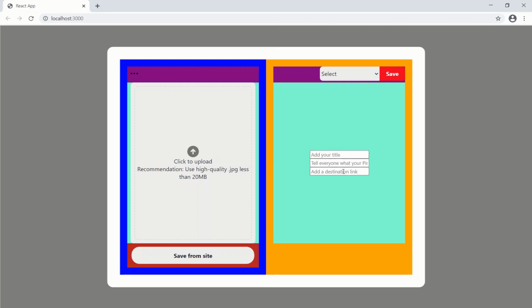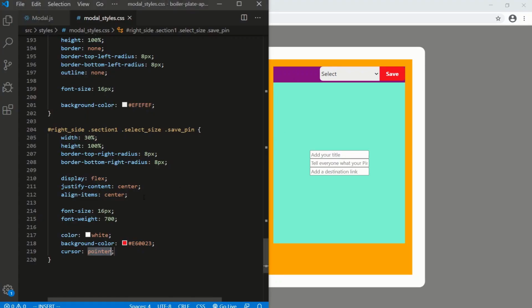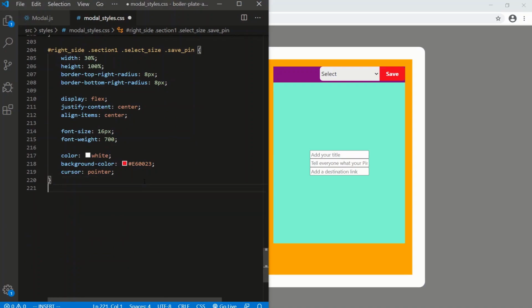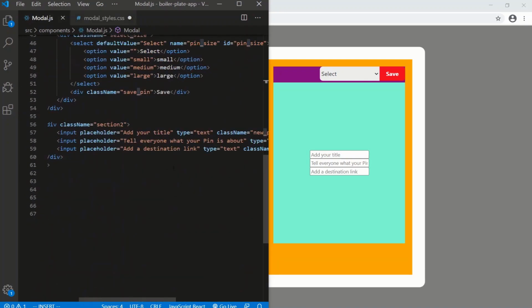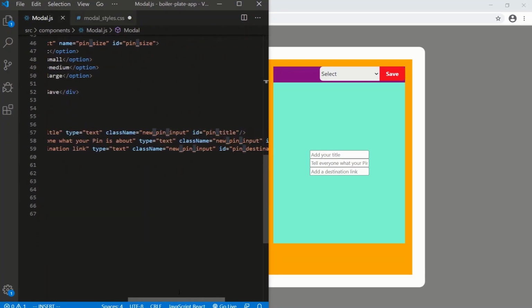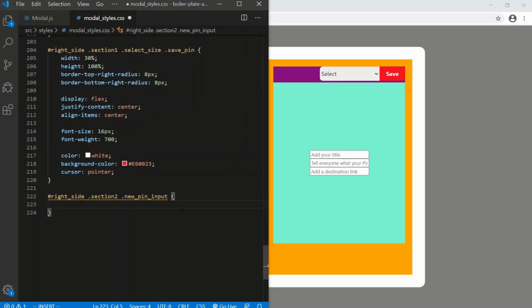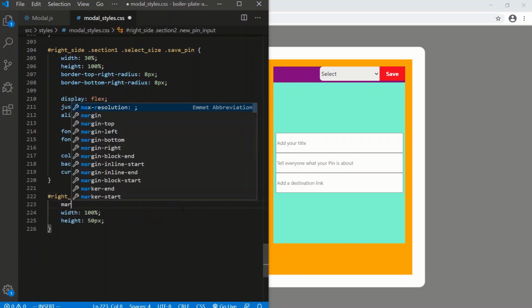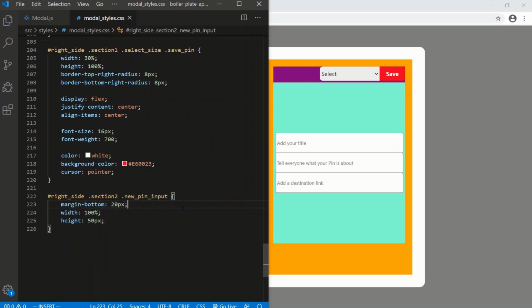All right, let's go to these last inputs, and then we can get to the actual JavaScript that makes this thing tick. So what do we need? Right side, section 2, and all of these guys were new pin inputs. All your classes, new pin underscore input. Yeah, perfect. All right, width 100%. Do height of 50 pixels. Let's space them out. So margin bottom of 20 pixels.